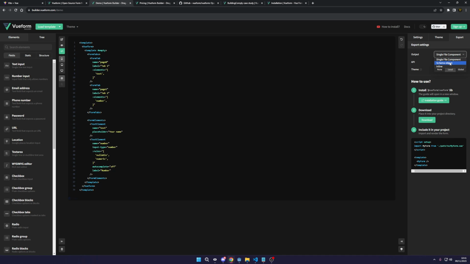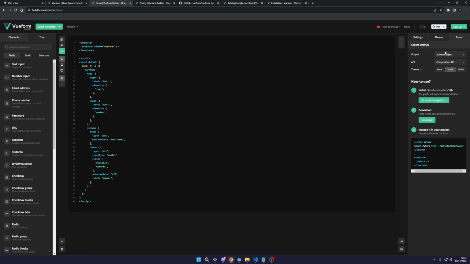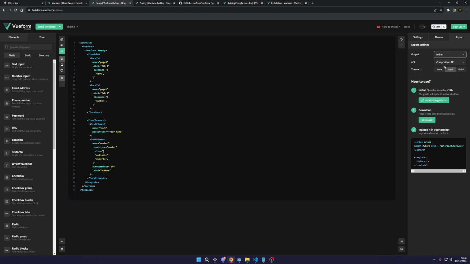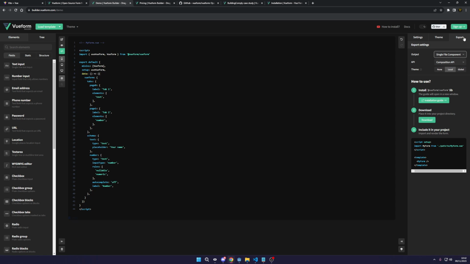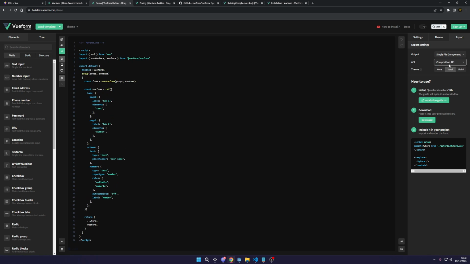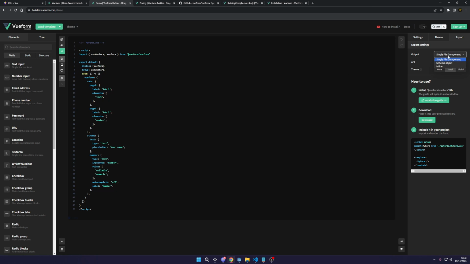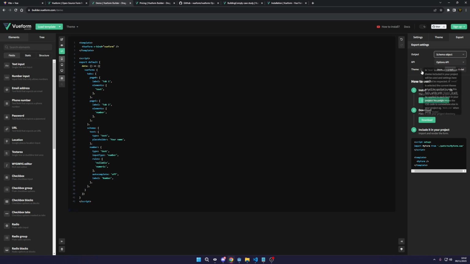It also has options for different things like schema objects rather than the actual form, so it makes it easier to just work in the code rather than the HTML side of things. You could have it in line, or you could have it as a single file component as well. They also have options for the Options API and the Composition API, so you can choose which one you like to work with. It's super easy and it's real helpful when building a project.